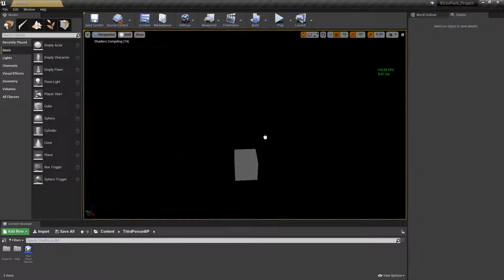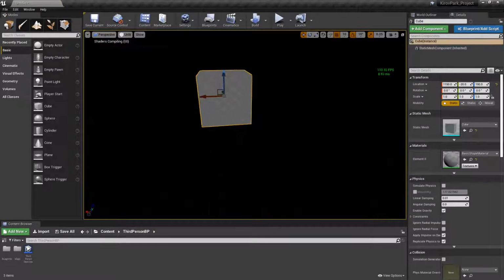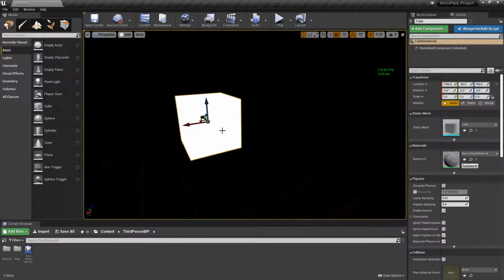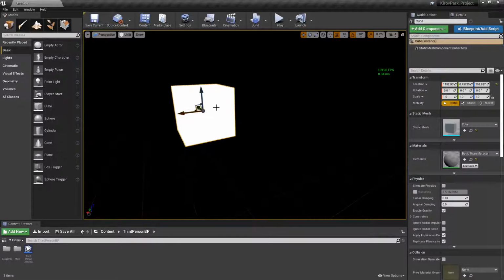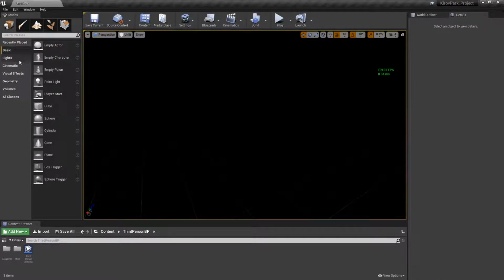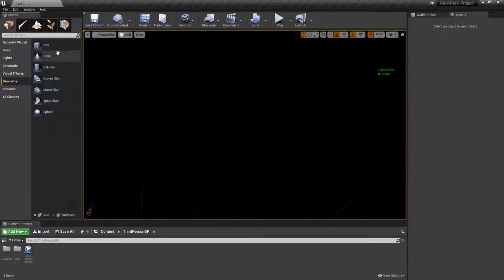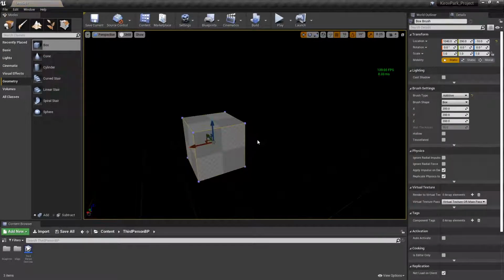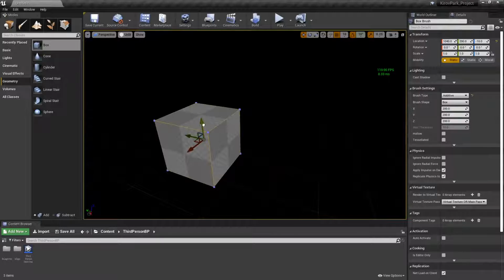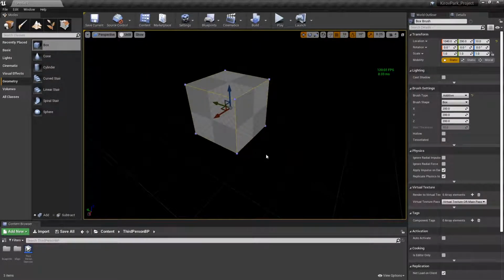So here's your normal cube. This is basically a static mesh right now, so you can't edit it, elongate it, or do anything with it, but it's a good reference point. So we'll go to geometry, box. Yeah, so these are called BSP brushes, and I still don't know what BSP stands for.